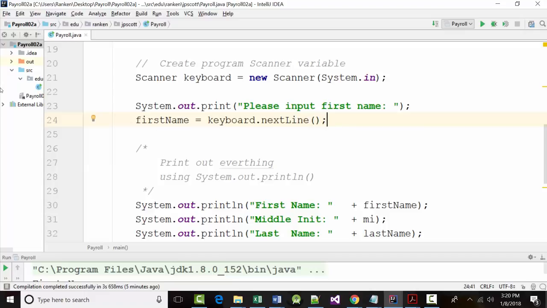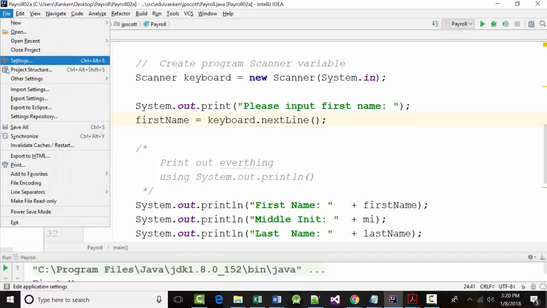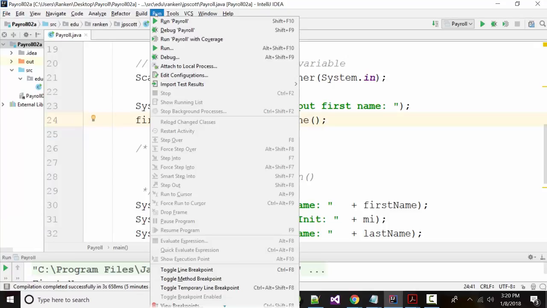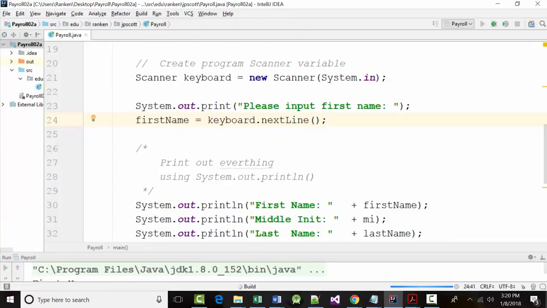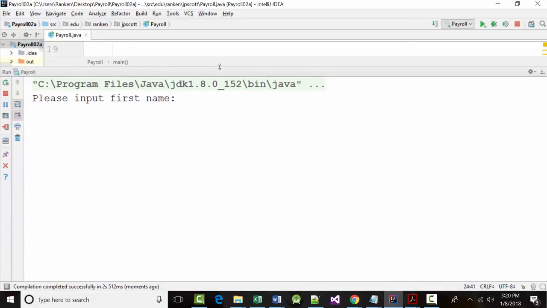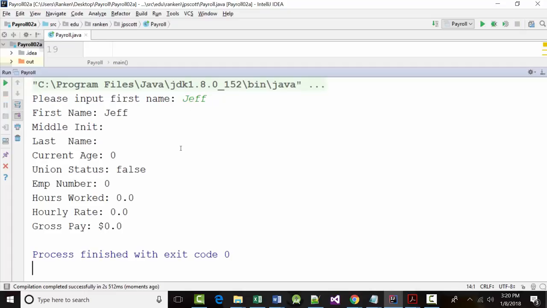Now, if you don't look up on the screen here, you don't have to do this, but I'm going to do a save all, and I'm going to run it just to show you what happens when I do this. Please input first name. Sometimes you have to actually click there. So now I can put in my first name. The program's done. It doesn't have any of the rest of the values because I haven't inputted those yet. But you can see it now has a value in there for the first name. Does that make sense to everybody?